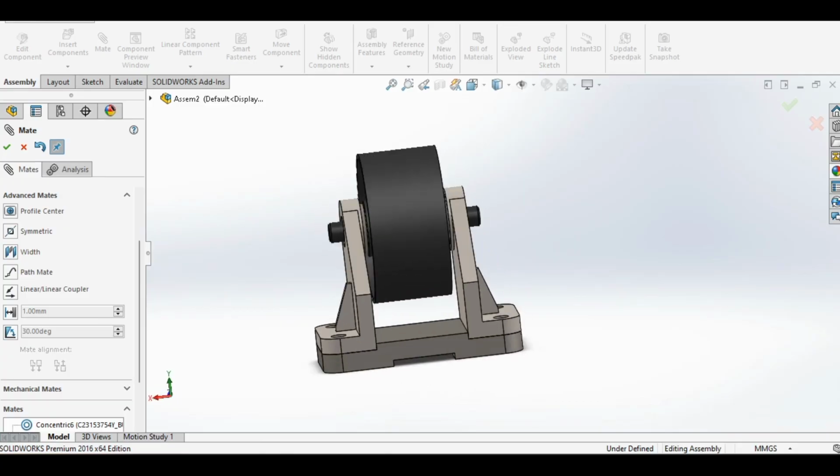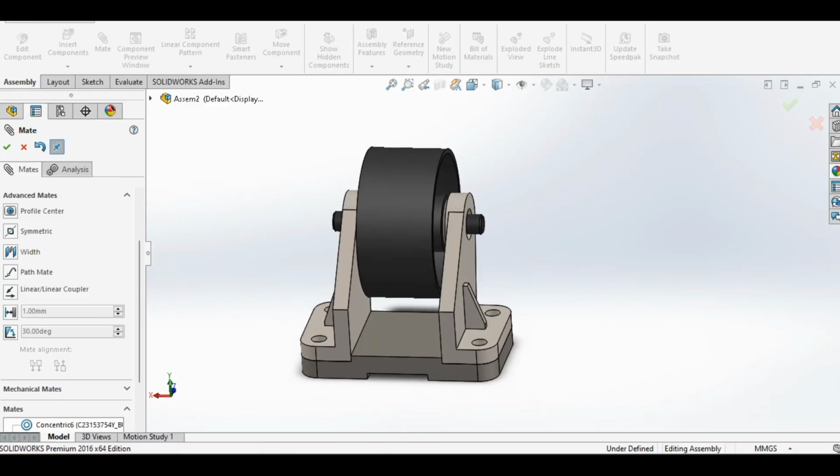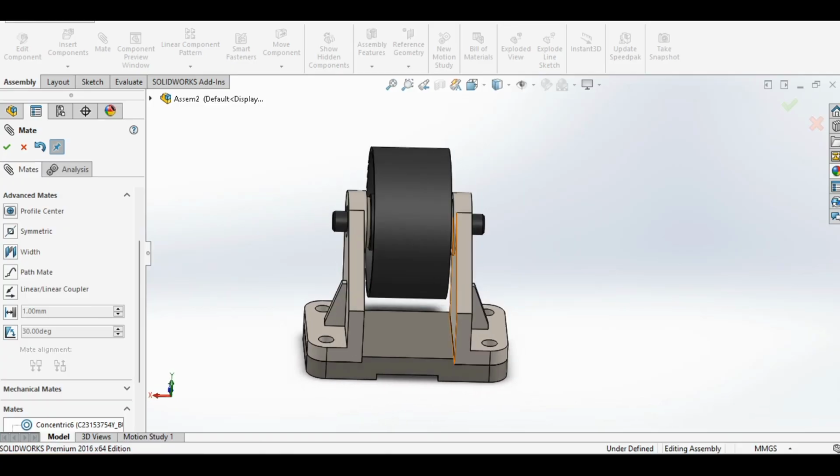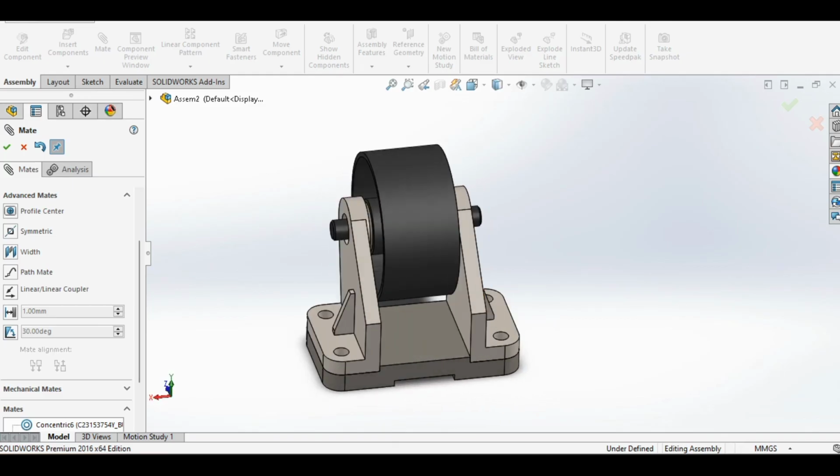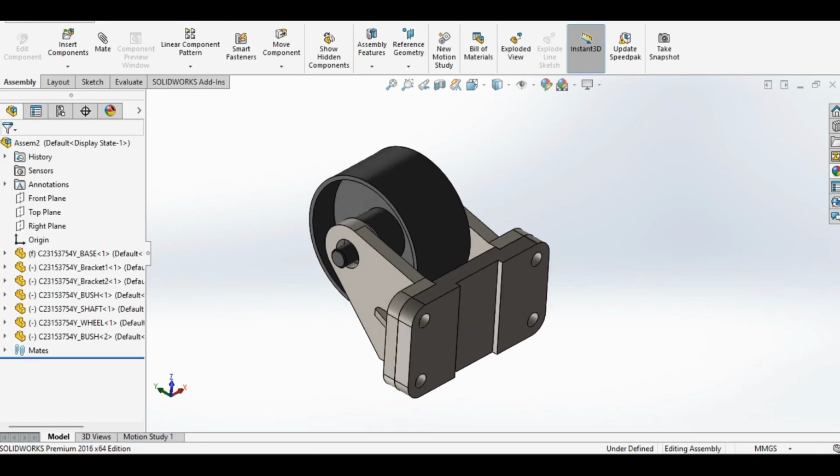And if you do that, you're going to see now my wheel is at the center, and you can see I've assembled my parts correctly. And now I can click OK and click Save As, and it's now done.